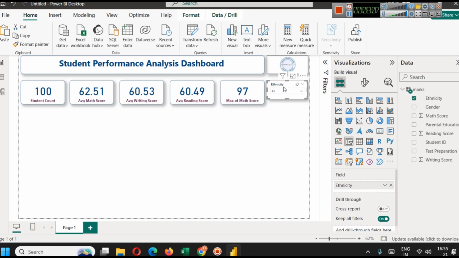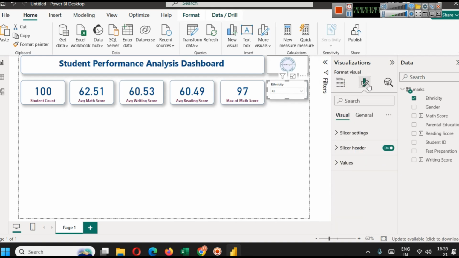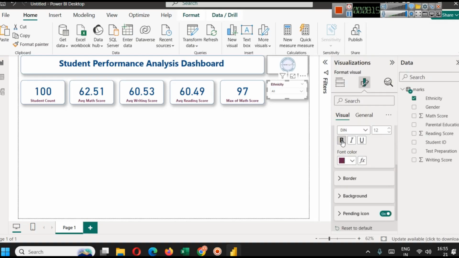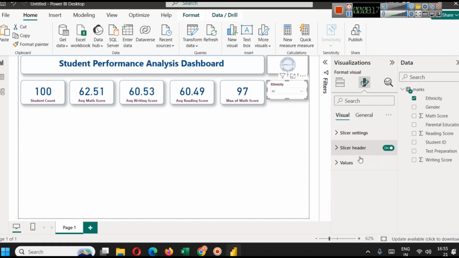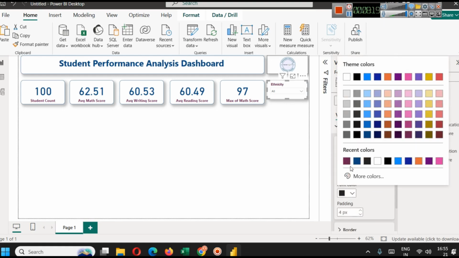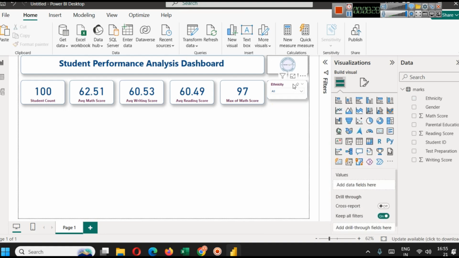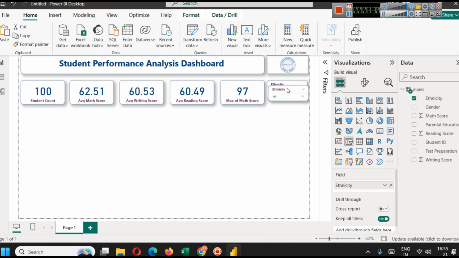Similarly, as we have done for ethnicity. First thing that we can do, we can go to slicer header and select this type of color, and for slicer values we can select this type of font color and make the values bold. So this way you will be able to see these values properly. Okay, now once your slicer is done, you can copy it.